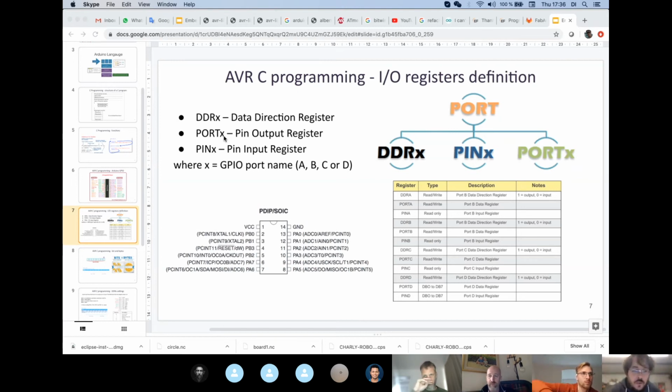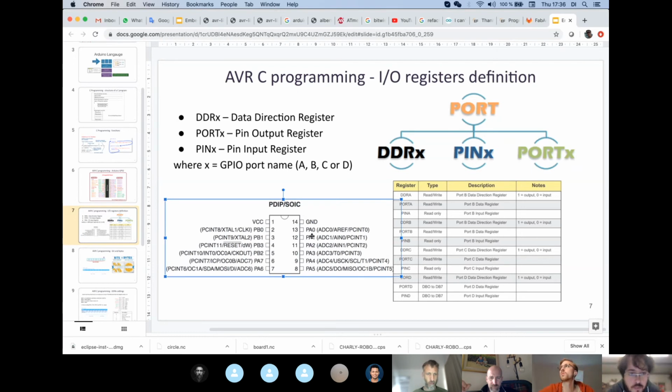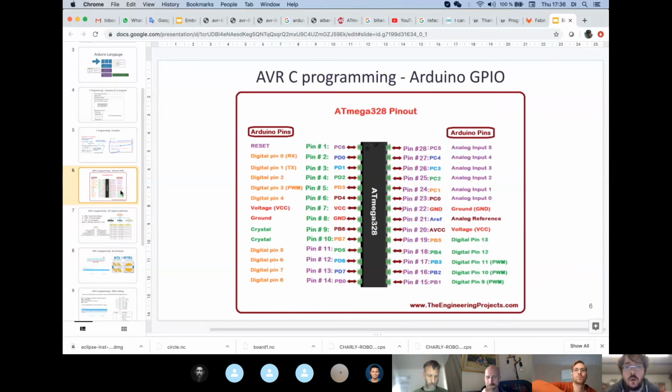So for example, if you see this one over here, this is the ATtiny44 or the 84. In this case, guys, you don't have all the ports. You only have PA, port A, and port B. If you go to the 328P, that is the one that you have in your kit or your Arduino compatible board, then you also have, of course, PC and PD. So always read the datasheet to see which one is the port that you are referring to.